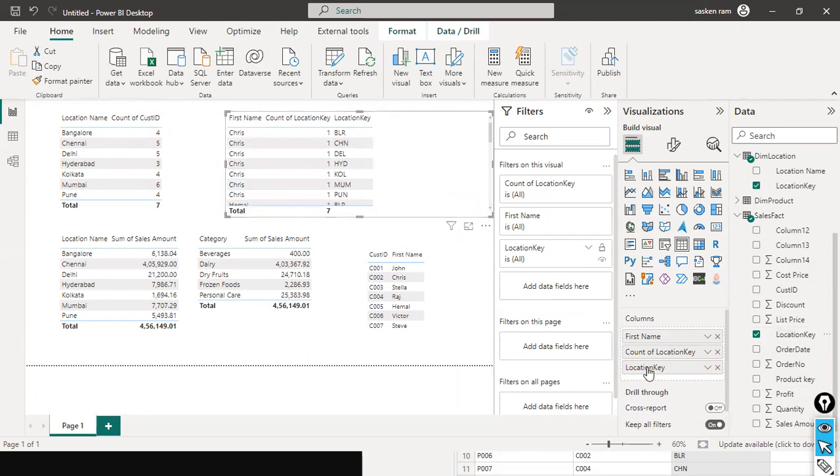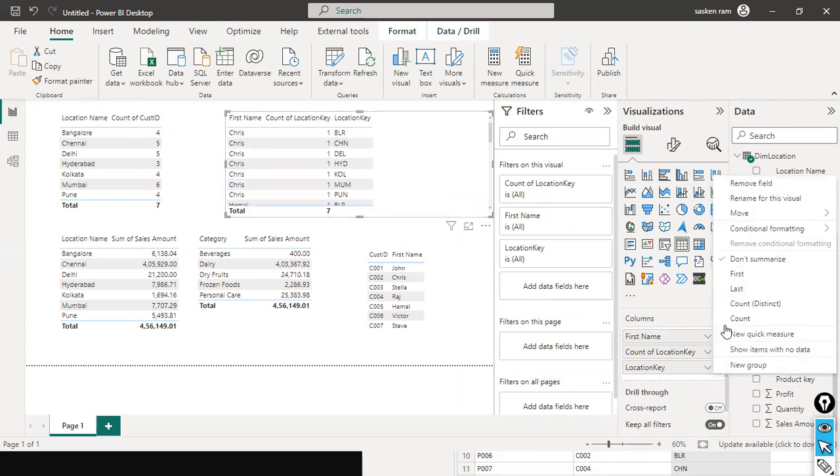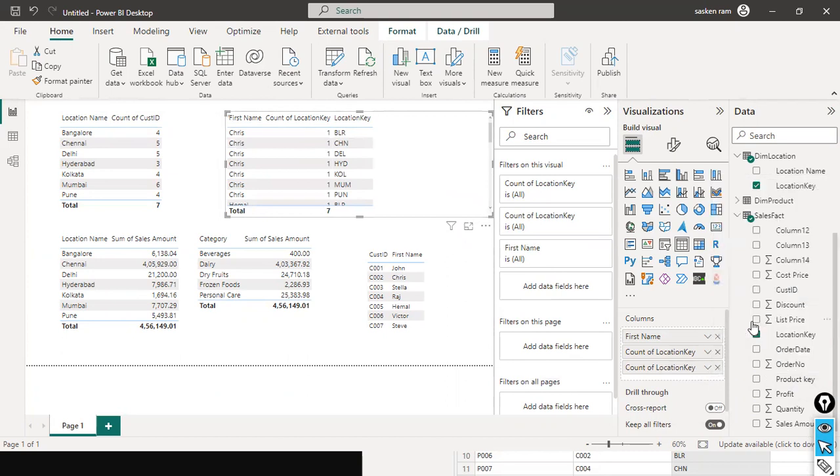and then I'm going to click on the drop down here. I'm going to click on count. This gives you difference. So this column comes from sales fact table. This column came from your location dimension table. This column came from your customer dimension table. Let's say you have another requirement, something like this.